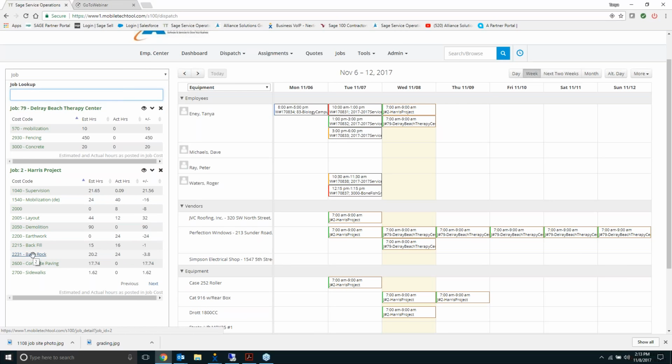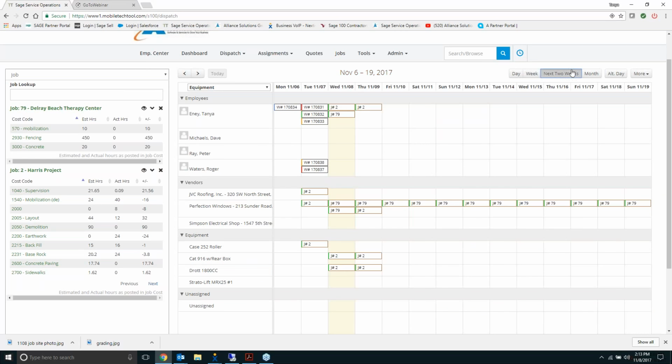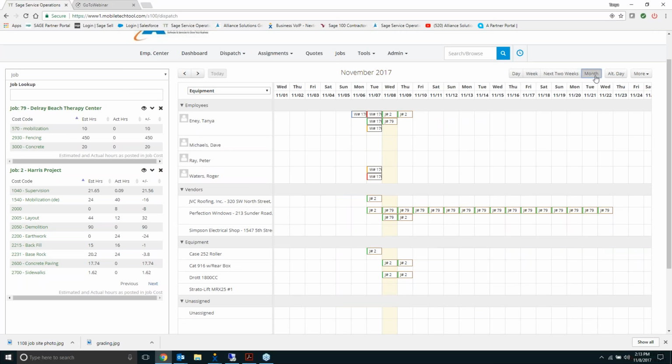So I'm simply able to grab one of these items that I need to schedule and drag and drop it to either an employee or add that task to a subcontractor or add that same task to a piece of equipment. So now any user that has access to SSO Construction can come in here and view what's been scheduled out for this week, maybe the next 2 weeks, or even going out a month.